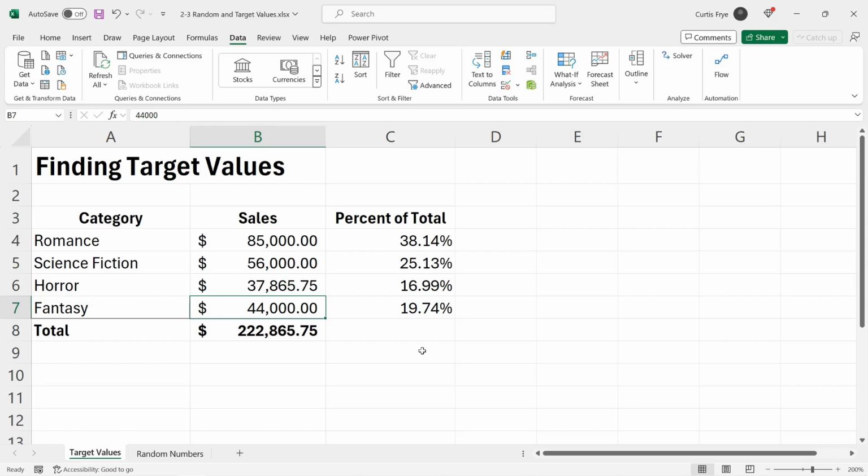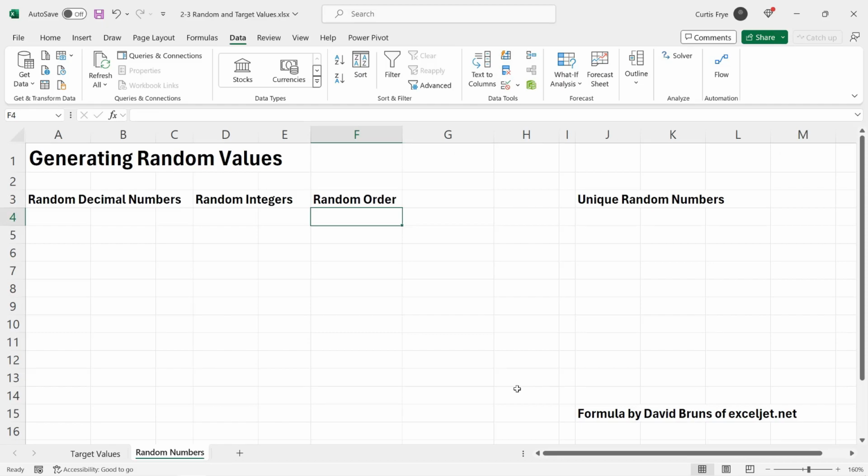Okay, now I want to talk about generating random numbers, and there are a bunch of different ways that we'll do that. So I'll click the Random Numbers Sheet tab, and you can see here that I have a number of labels for different types of random number generation. I'll start by generating random decimal numbers, and if you've worked with random numbers in Excel before, you've probably used what I'm about to show you.